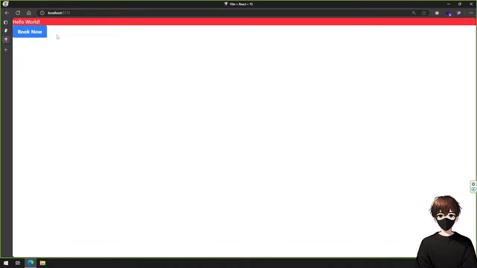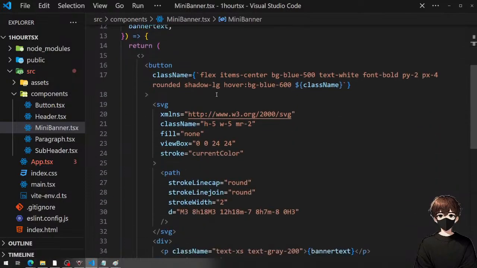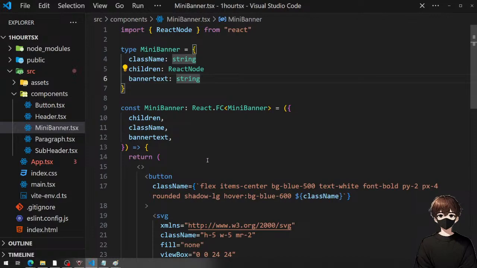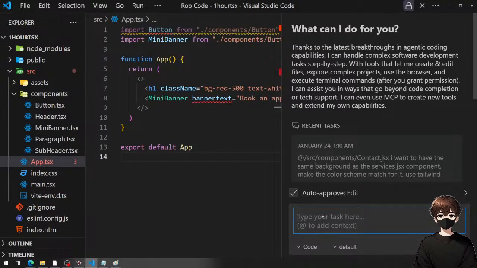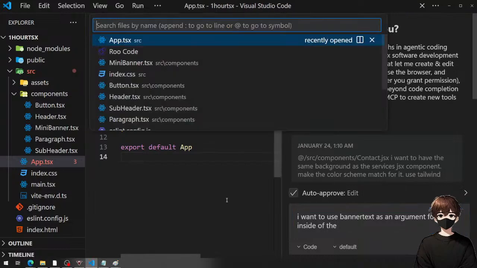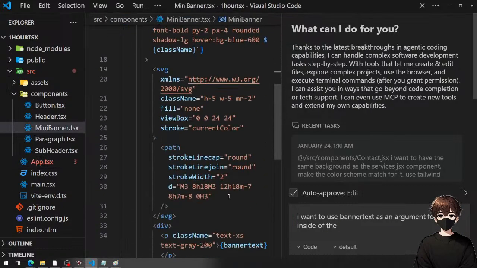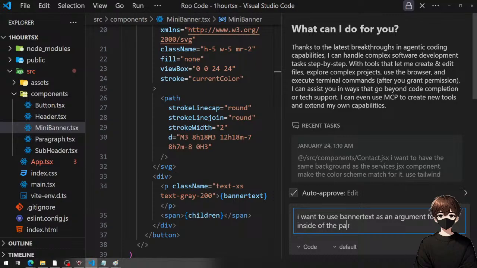Okay, book now is here, and the icon is not showing up. So we have to work on that as well. Great, no worries. It seems to be working. I am going to put in the AI now. So we're gonna do hook line. I want to use banner text as an argument for text inside of here.